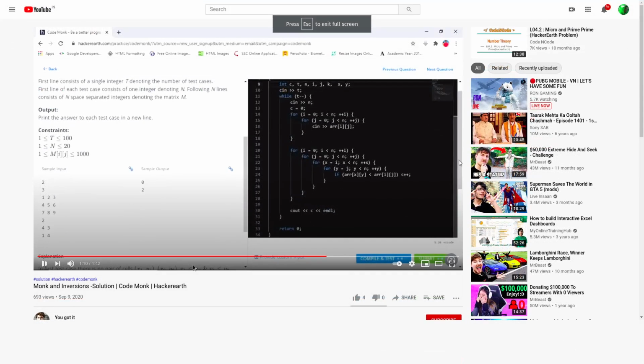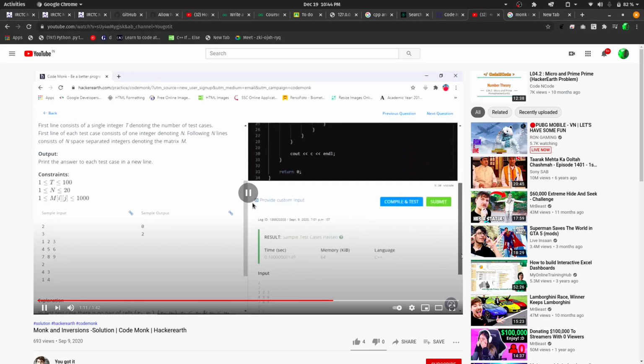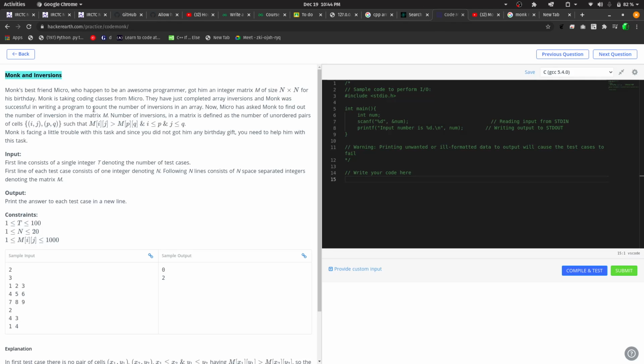Let's learn about unordered pairs firstly. So it says that the number of unordered pairs of cells.